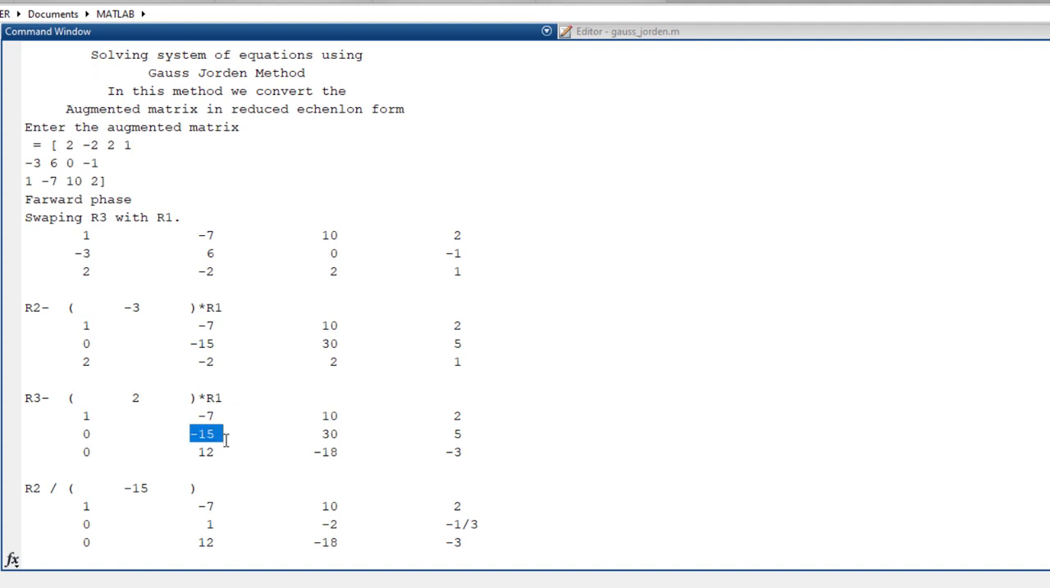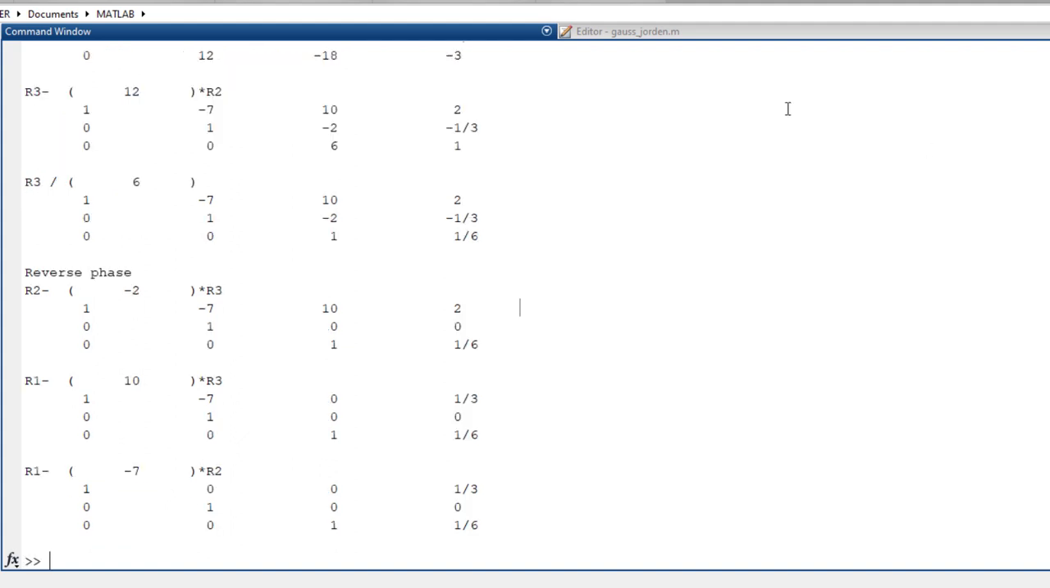In the second column, we have to convert it into 1 again, so we divided the whole row by -15. This is the step-by-step procedure which MATLAB is showing you, so you don't have to calculate manually and just put the answers in the notebook. Next, R3 - R2, we make 0 below the pivot element in the second column. And now we have 6 as the pivot element in the third row. We have to reduce it to 1 again, so we divide the whole row by 6.